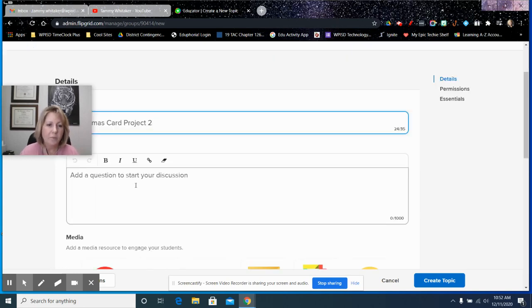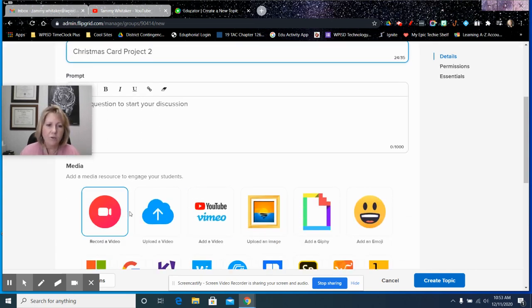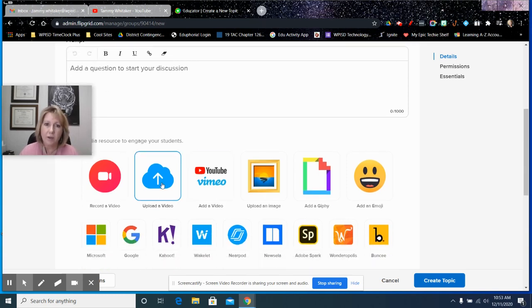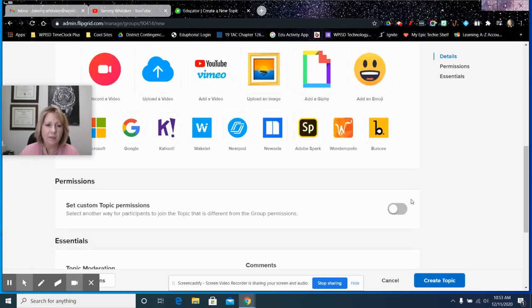In this section, you will be putting your instructions to the students. So you'll say, make a quick video that's 2 minutes long or less to your parents or to your family for Christmas. Put any instructions you want there. You can add any kind of media backup. You can record your own video to demonstrate what you're expecting or give them some ideas. You can upload a video you've already created, or you can add any of these things right here that you see available.